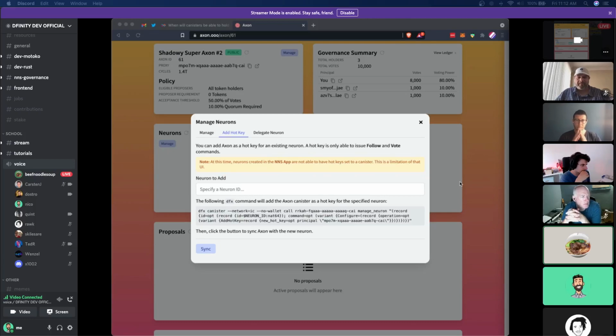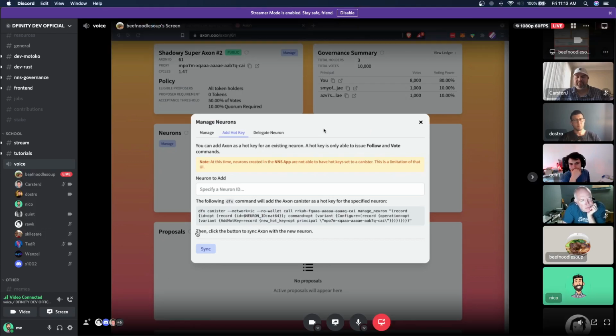The way Axon works is you add Axon as a hotkey for your neurons. The hotkey is able to issue three types of commands, which are follow, vote, and make proposal. It also allows Axon to see all of the neuron details, so you can see the maturity amount and the original cached stake E8S.